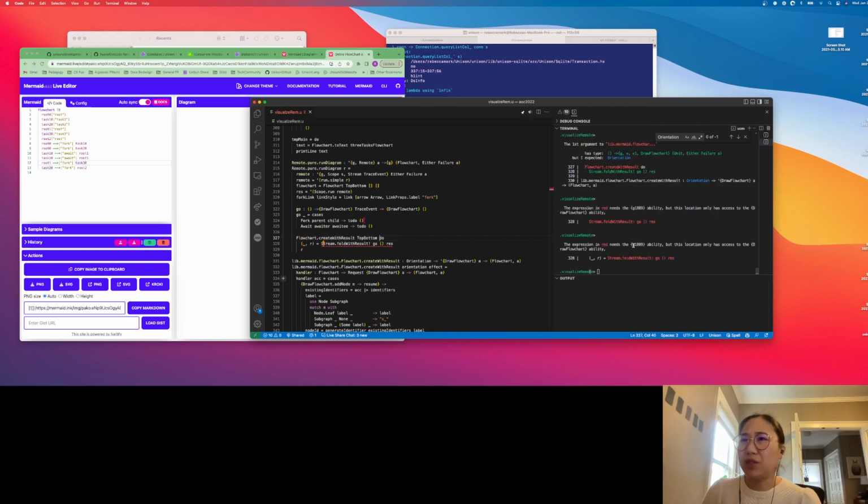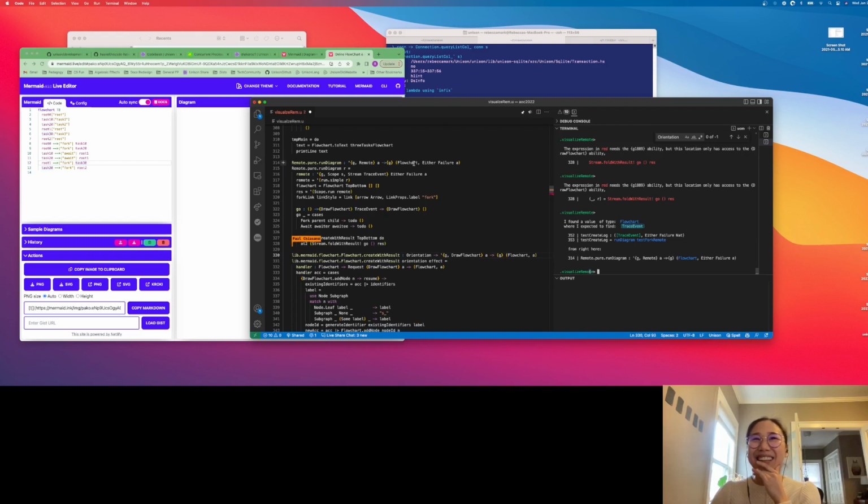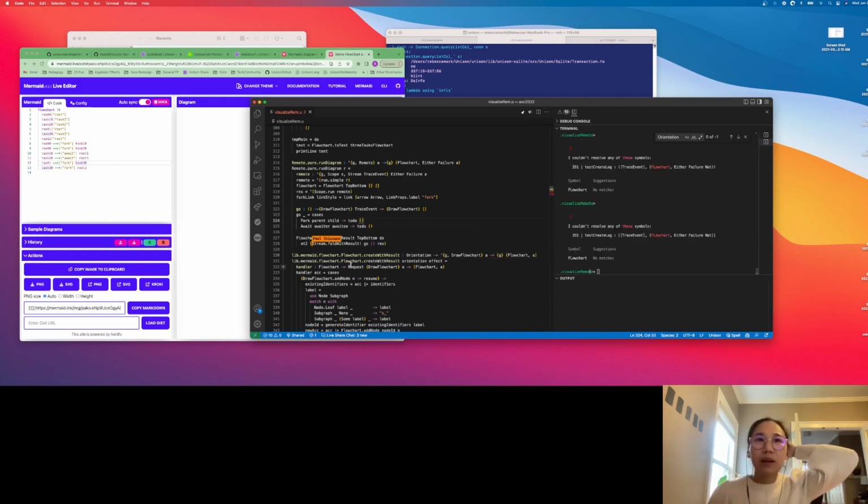It says it needs the ability, but only has access to draw flowchart. Oh, do we need to make the draw flowchart create with result ability polymorphic? Just say create with result. Yeah, maybe that might be it. Okay, yeah, this is better. This is bugging me. Okay, ship it. Oh, all right. Well, we still have to fill in the to-dos.